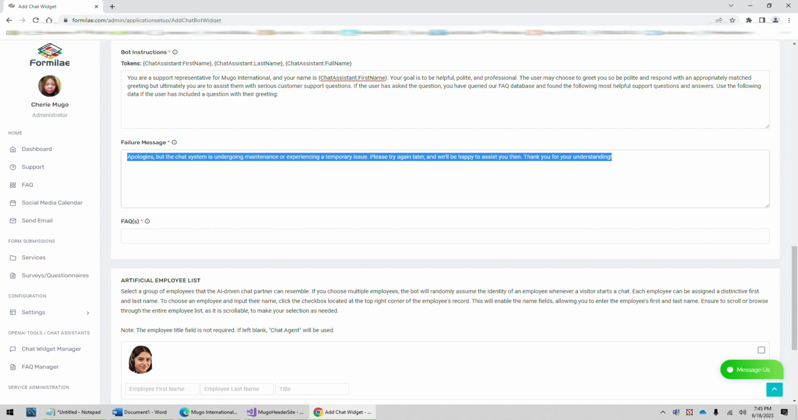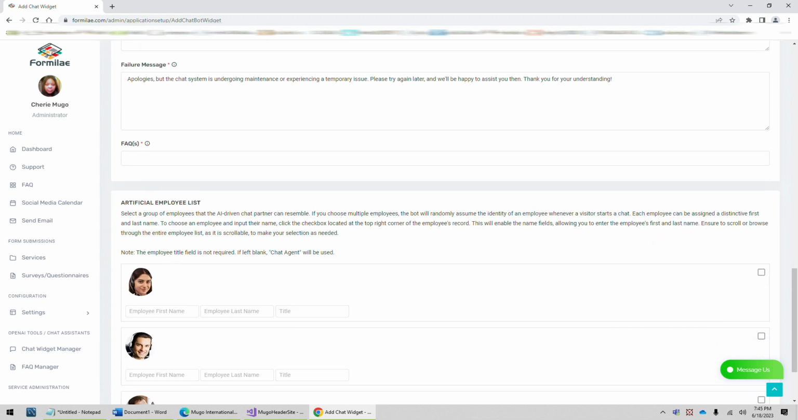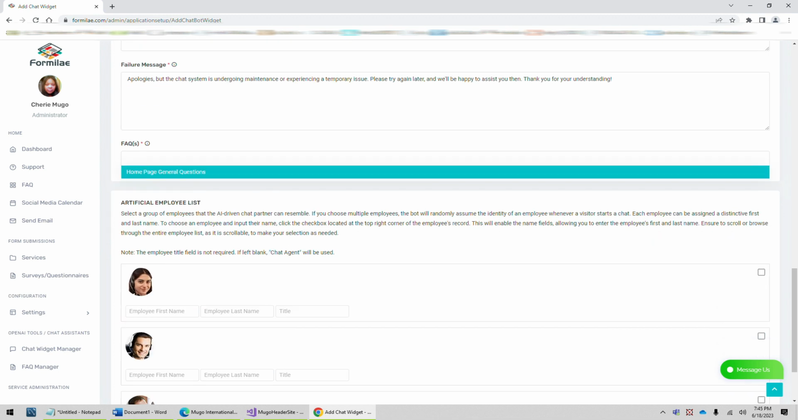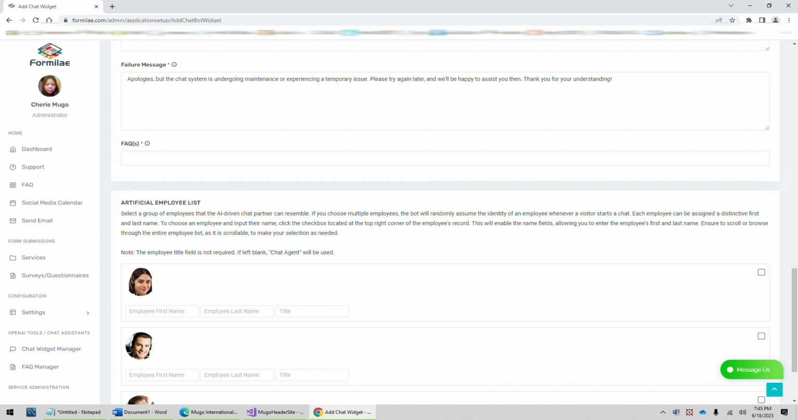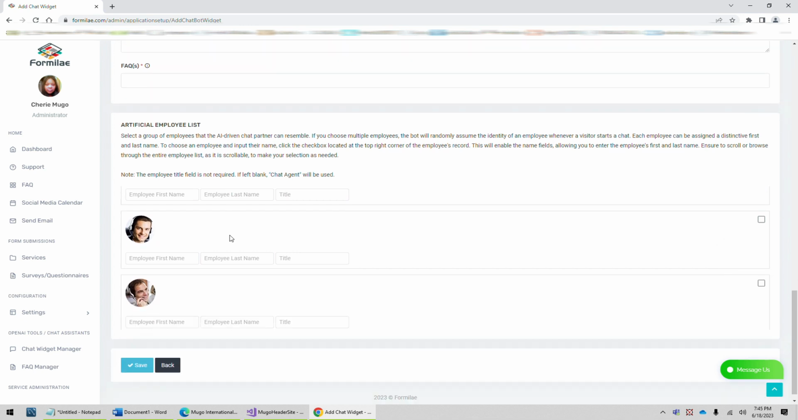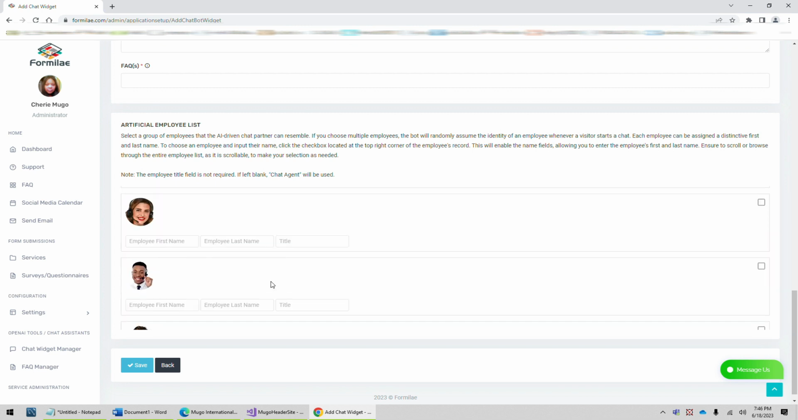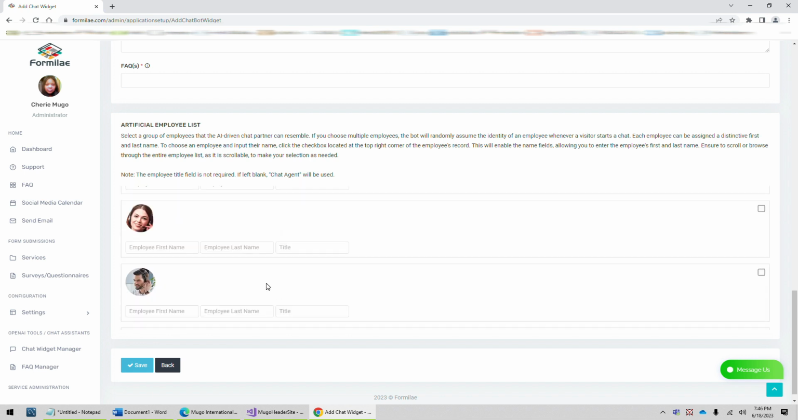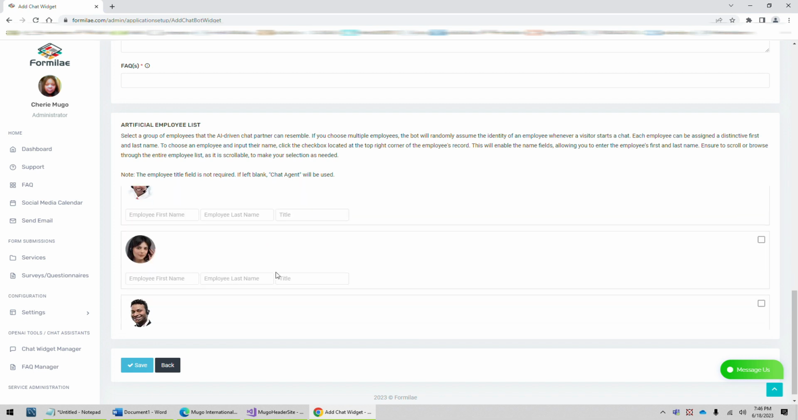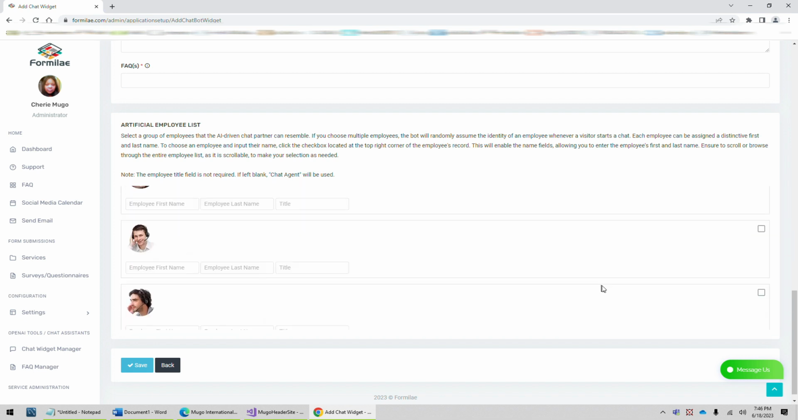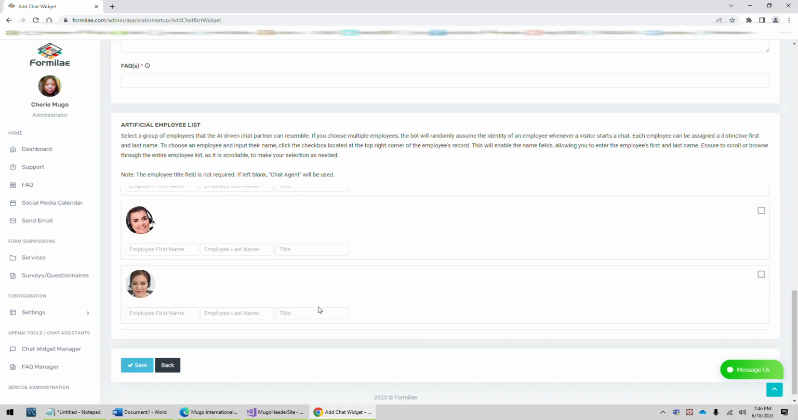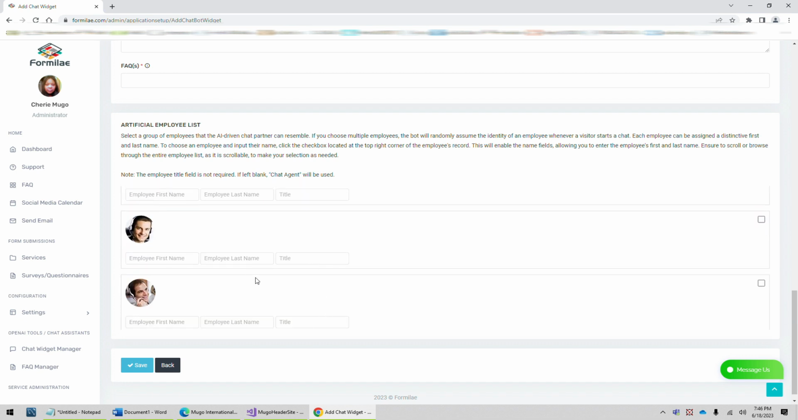We filled this in with the default. All right, so next, we'll get to this later. You have to tell the bot which FAQ you would like it to use. We'll come back to that. And then here is a list of artificial employees. So we have a repository of avatars that you can choose. And you can either choose one avatar, and it's up to you. It's like having an employee.